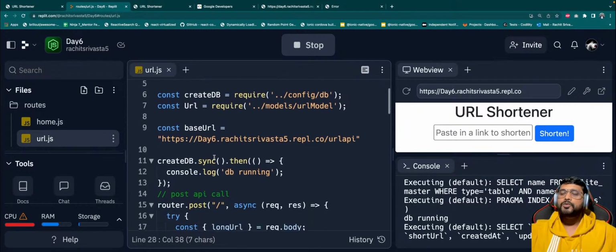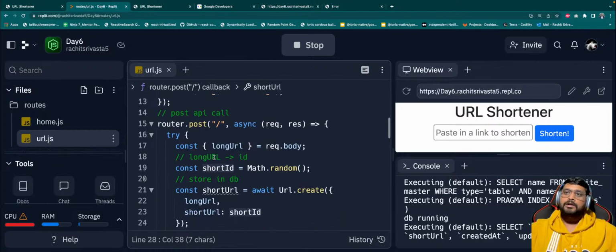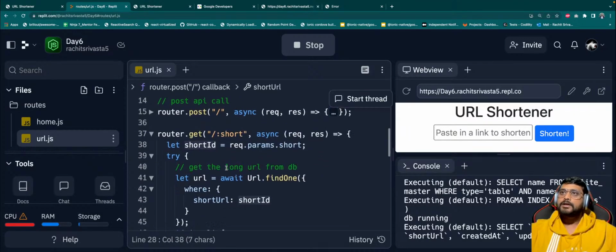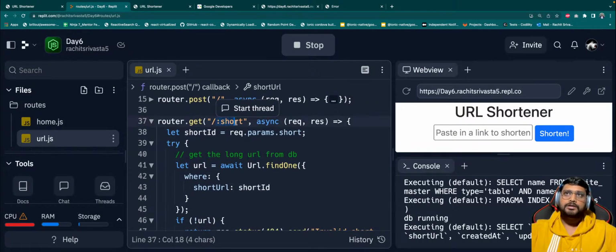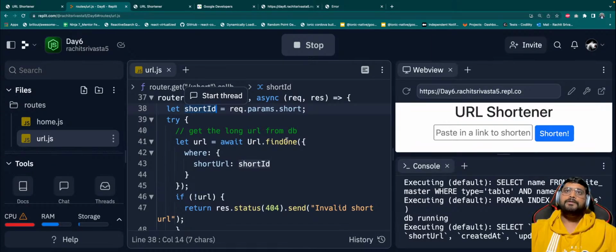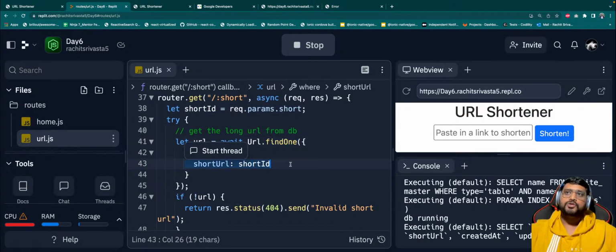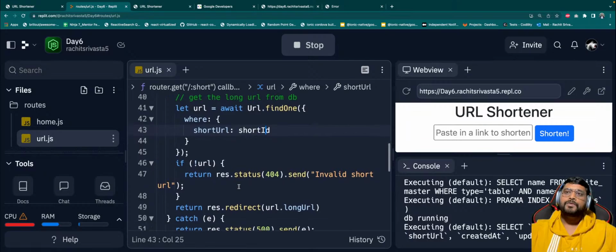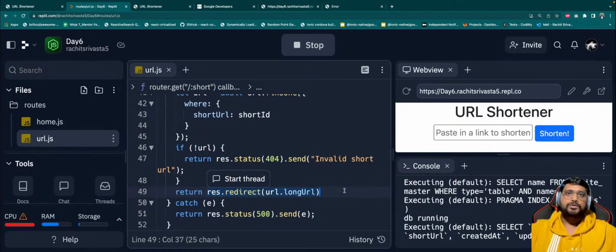After that, in the url.js, we created a get call where this thing is dynamic. We get it from params.short. We get the short ID. Okay, we find it in the database where the short URL is the short ID, and we redirect it to the corresponding long URL.